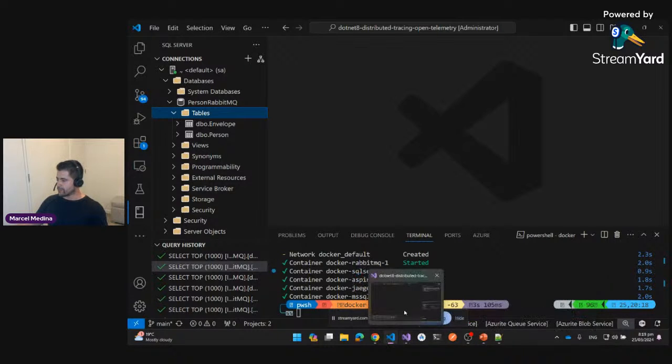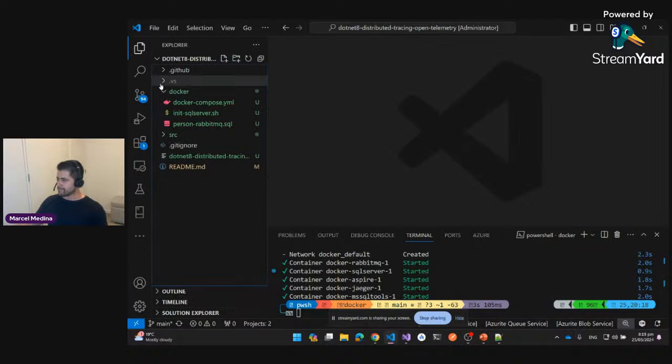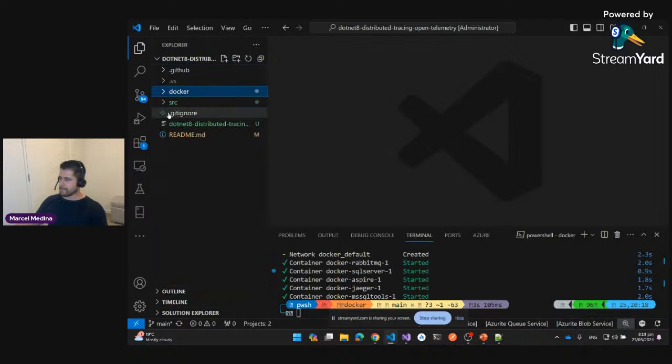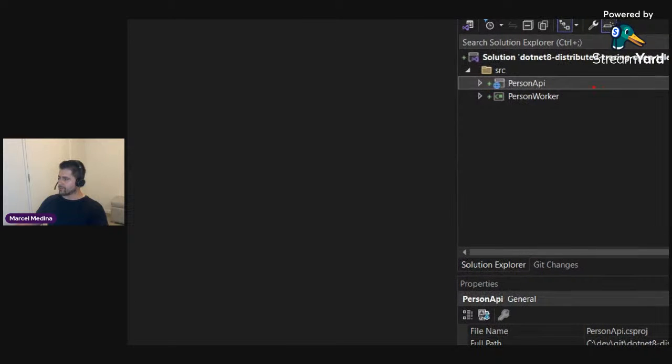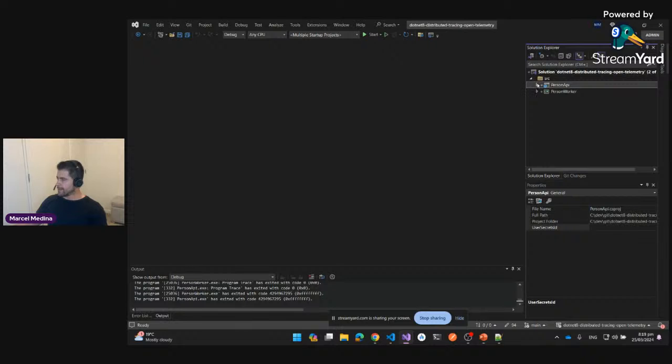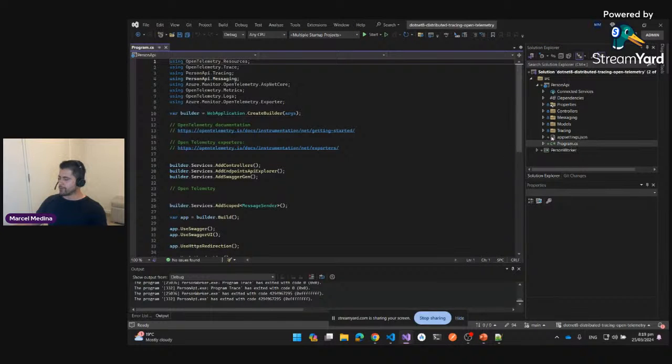I'm going to show the solution, right? I'm not going to show it in Visual Studio Code. I'm going to jump into Visual Studio here. So we have the solution in there, the API and the worker. Let's see what we have in the API. I'm going to show the Program.cs.